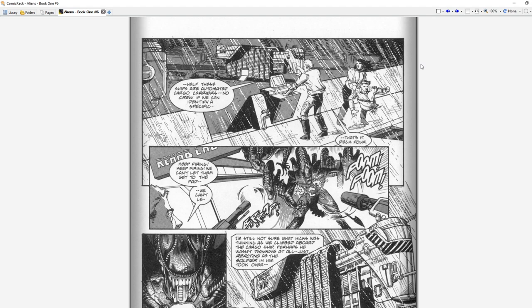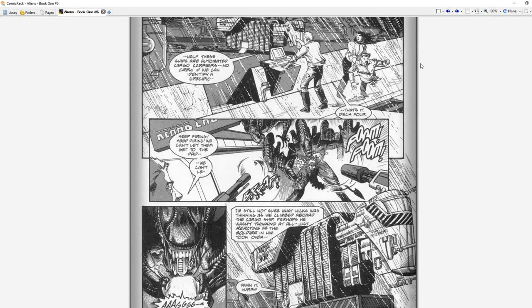Half these ships are automated cargo carriers. No crew. If a guy identifies specific, that's it. Deck 4. Keep firing! Keep firing! Can't let them get to the pad! We can't let them... Boom, boom.